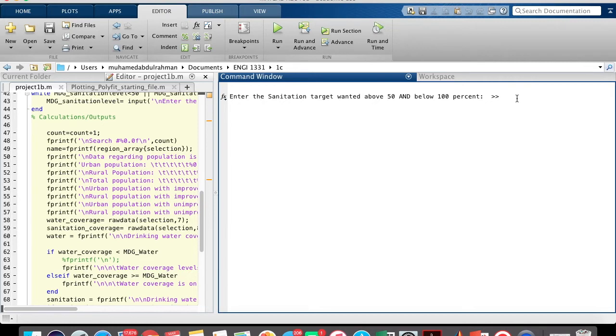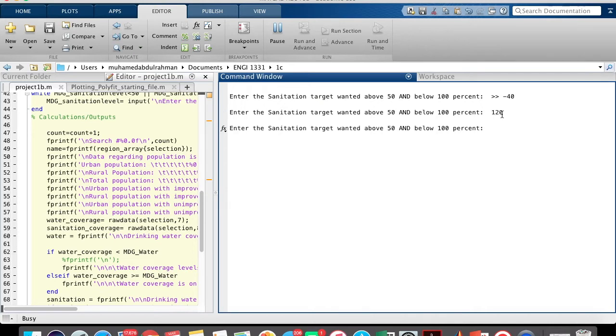The program will ask what sanitation target is wanted. I will type in at first -40. It'll ask again. Then I'll type in 120. It'll ask one more time. Then I will finally enter a number in between. For example, 78.